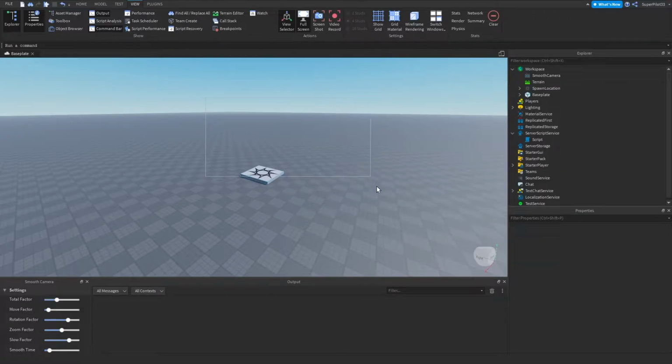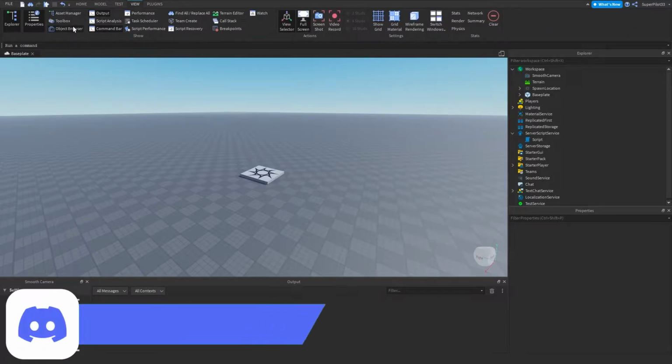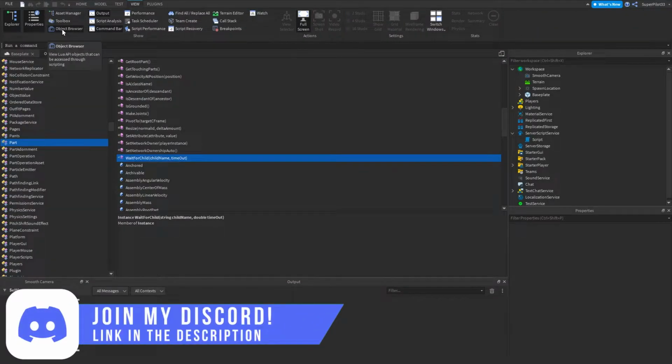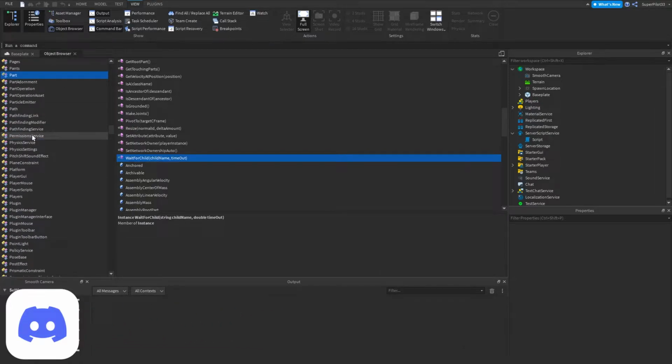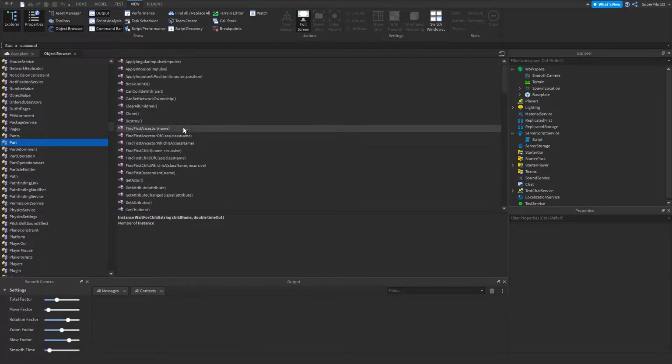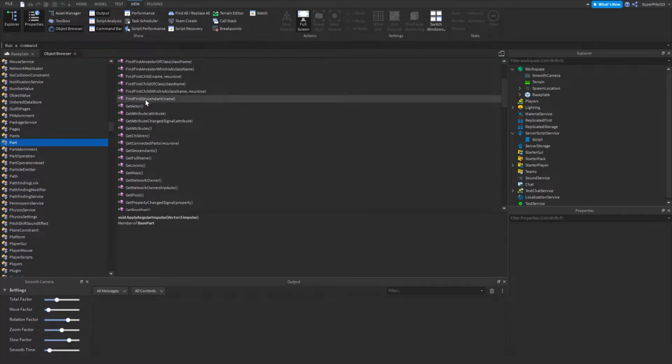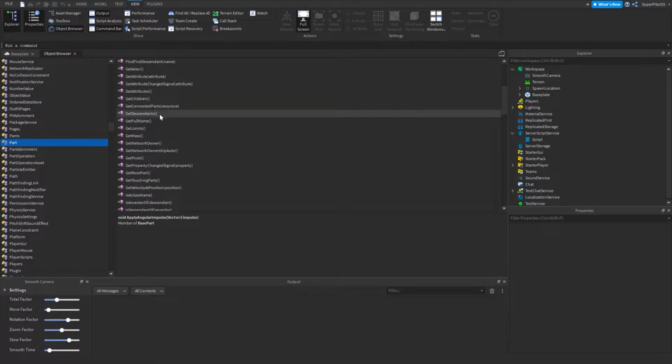So the first thing you want to do to find these built-in functions is go to View at the top, and then open your Object Browser. Once you're in the Object Browser, scroll down until you find Part, and at the part you can find all these purple bricks. All of these purple bricks are built-in functions, and basically you can call these on the part.